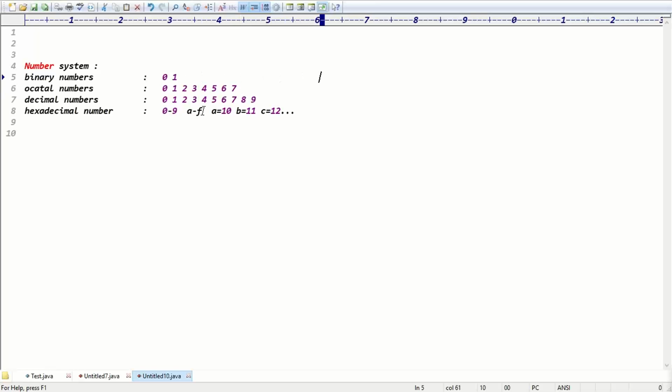Exactly. And guys, to represent your data as binary data, you require the 0b prefix. Either you can use 0 small b or 0 capital B, no problem. An octal number means the number starts with 0. A number that starts with 0 is called an octal number, right?